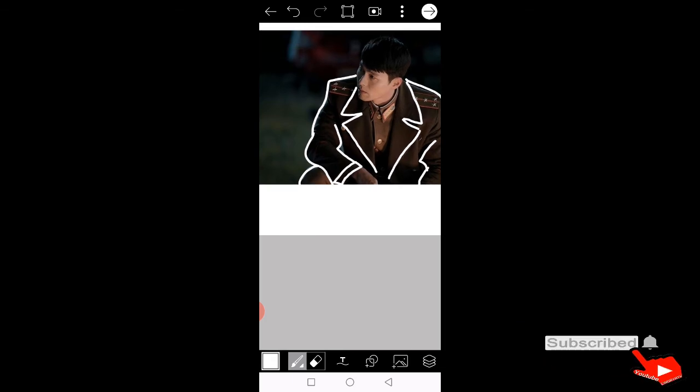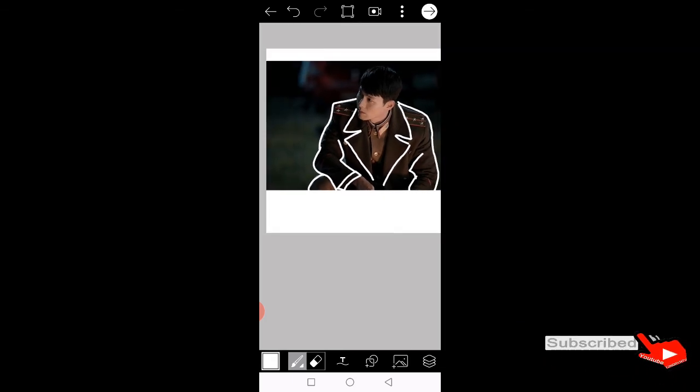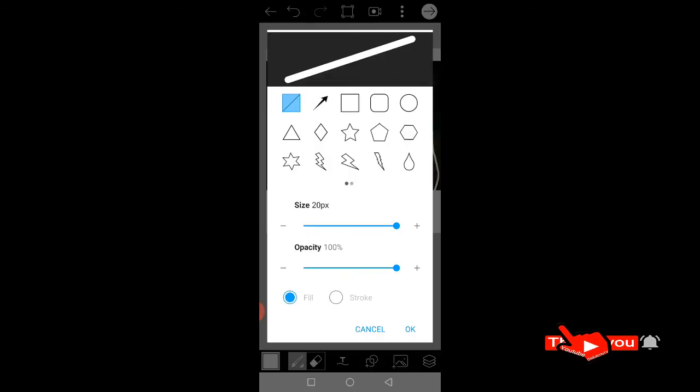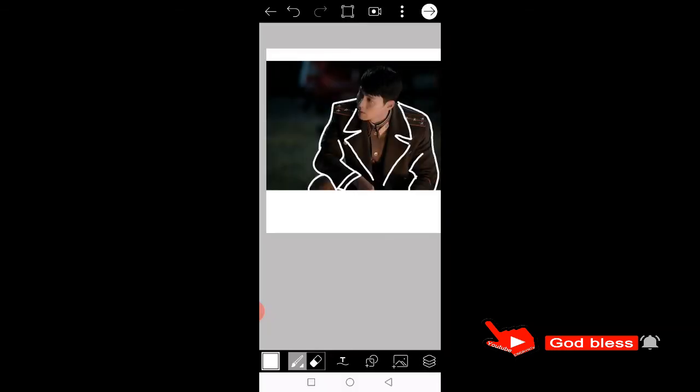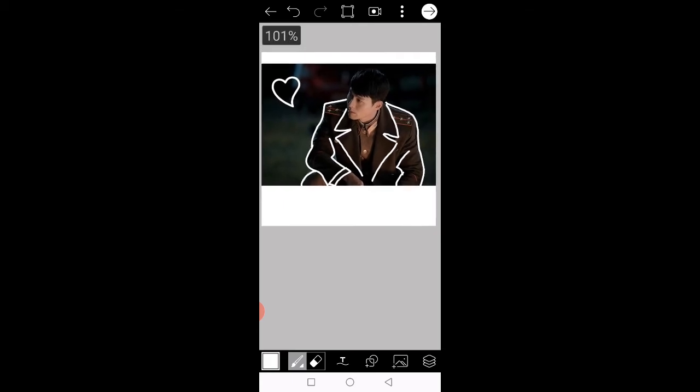I guess the markings are good to go, so I'll just add a sticker. I'll choose the heart, and then the size would be 12, and then okay. Just adjust the size, and then let us create a duplicate layer.